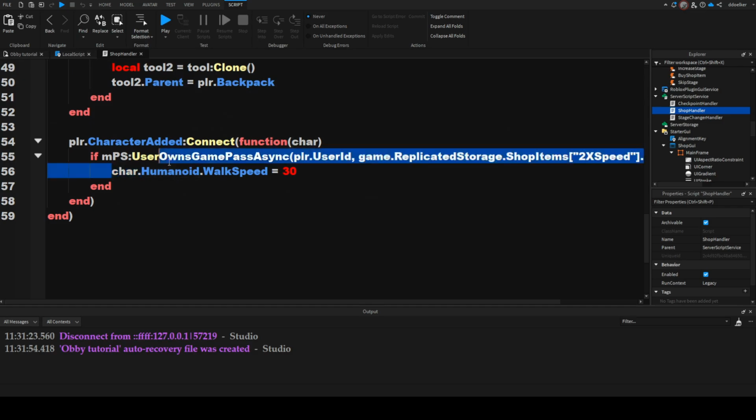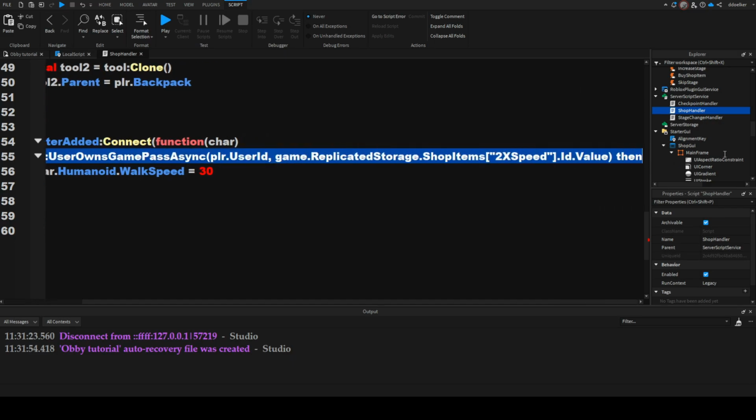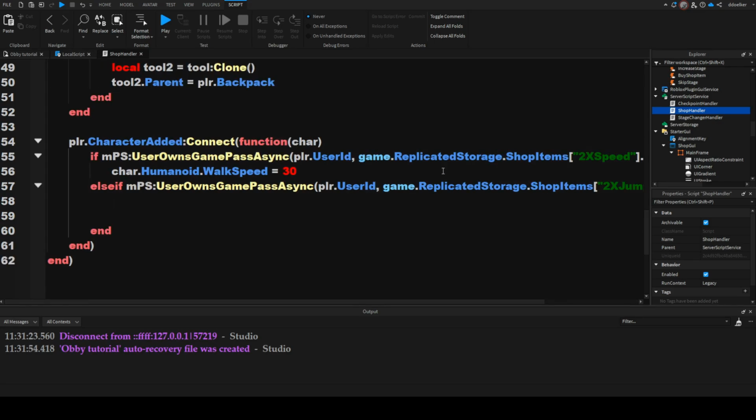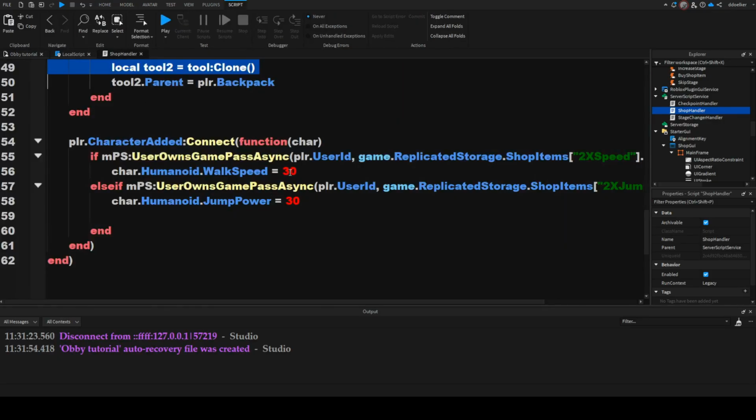Over here on one of the last lines, I'm going to add an else if, and then I'm just going to copy the entire content of the if statement that was originally there. Then I'm going to replace 2x speed with 2x jump. Then I'm going to copy the line from the previous if statement, the char.humanoid.walkspeed equals 30, and I'm just going to replace walk speed with jump power. And actually, what is the default then? So I guess I'm going to replace the value with 100 then.